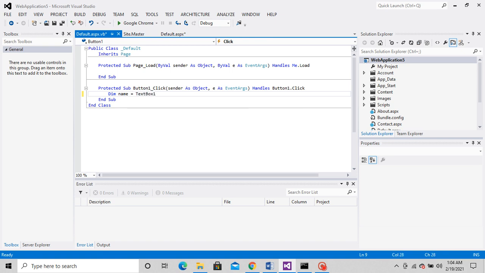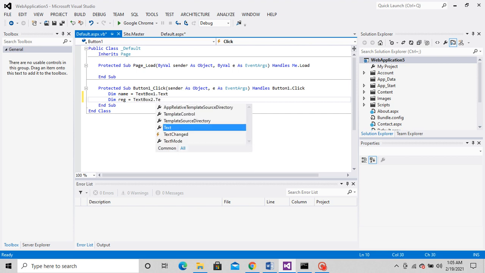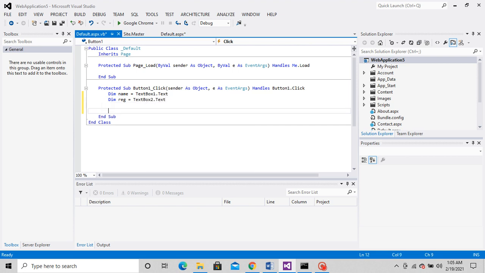At first I'm just taking the input which is entered by the user in the two text boxes. In text box 1, the user has entered the name of the student. In text box 2, he has entered the registration number of the student.